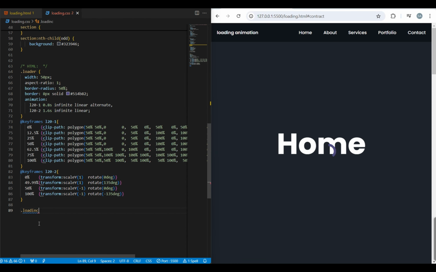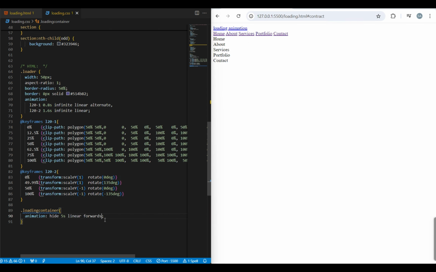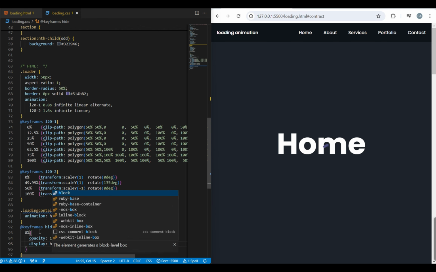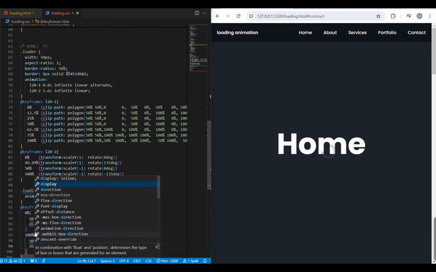The loading container will run an animation called hide. The animation duration will be 5s, the timing function will be linear, and the animation fill mode will be forwards. The task of this animation is to hide the loading animation every time the page loads.